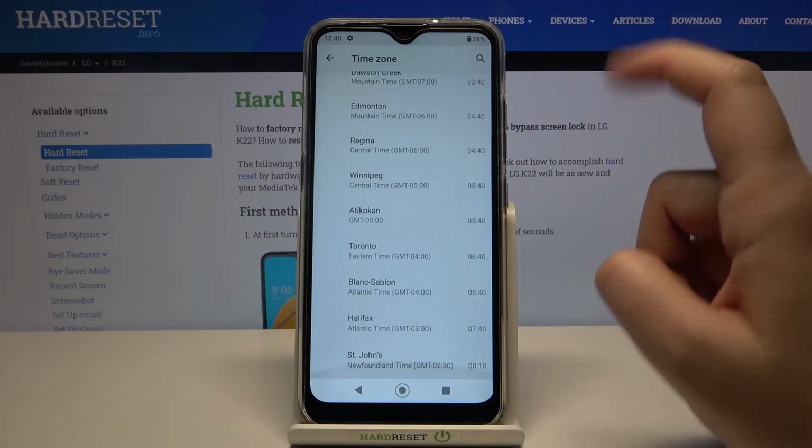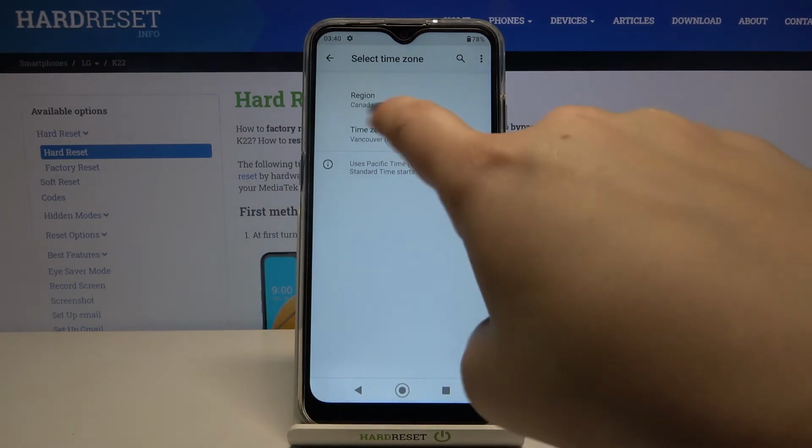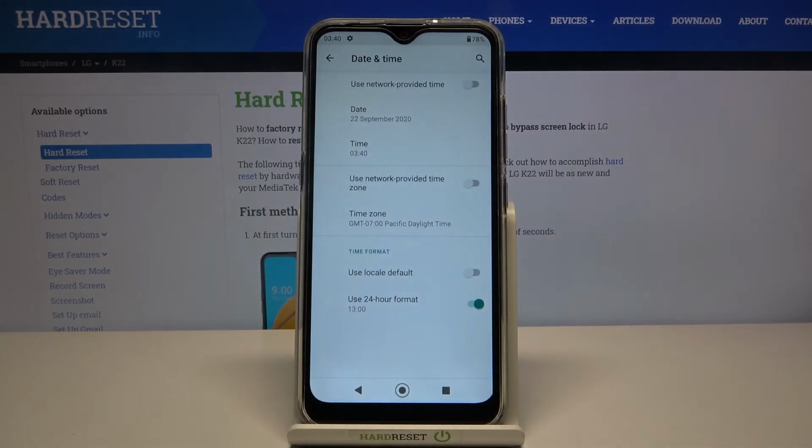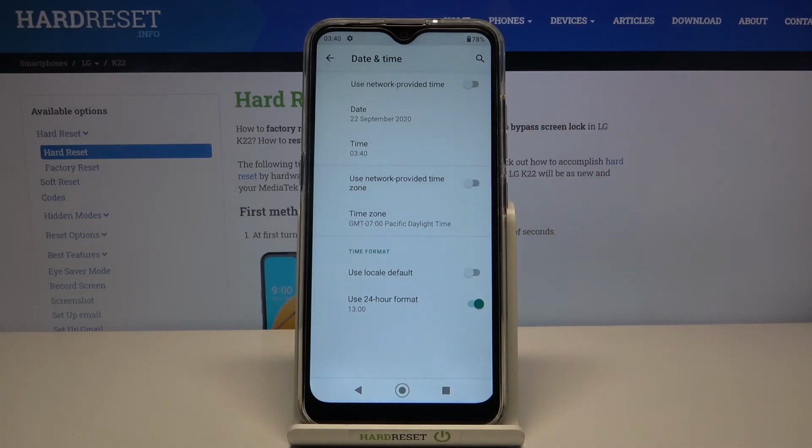Now you can choose the exact region, so let me pick for example Vancouver, and as you can see it is immediately applied. Let's get back, but be aware that after changing the time zone manually, the time will also change according to the time zone.